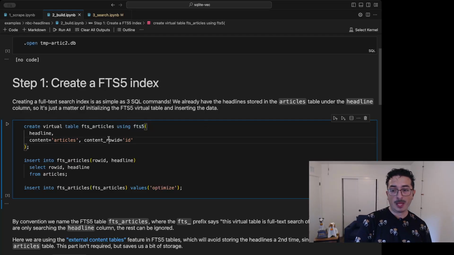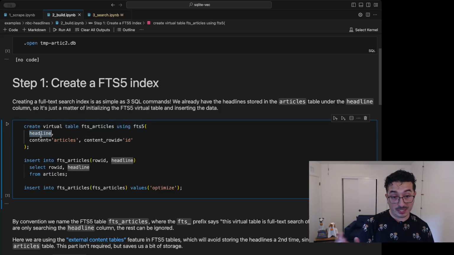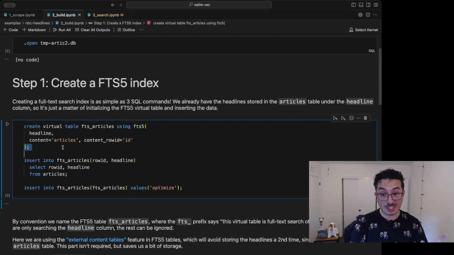In this case, we're building a full text search engine around articles. We're going to have a headline column where we store the actual contents of the headlines, because that is the text that we want to search. We are using external content tables. This is a little bit into the weeds, but we don't want to double store the headlines data in both the articles table and the full text search table. So this tells the FTS extension to look up the contents of the headline in this table instead of other places. It's just a little optimization technique.